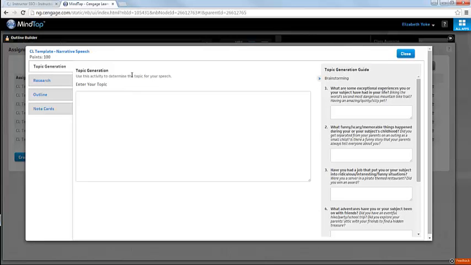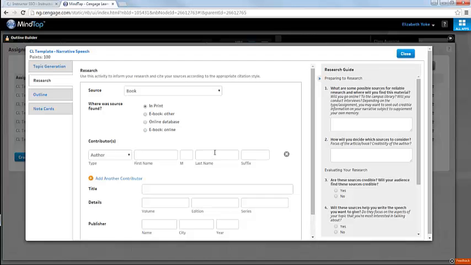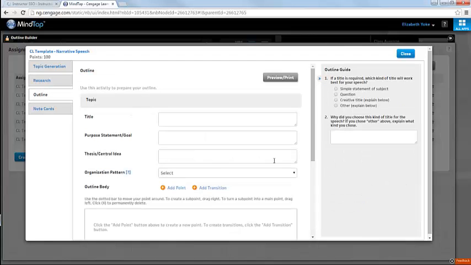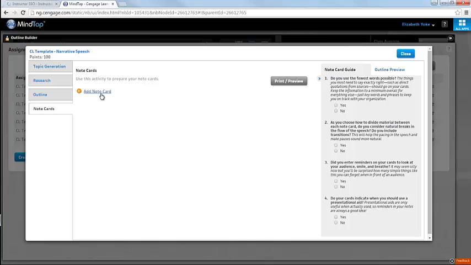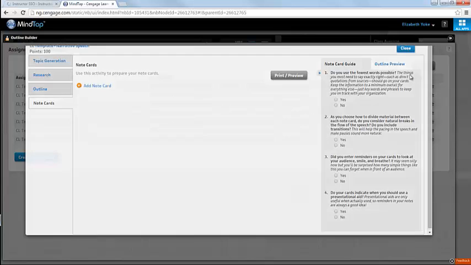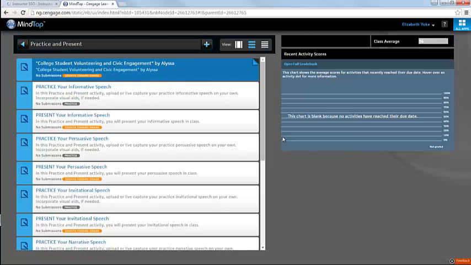With the Outline Builder, students will be taken through an outline template that varies depending on the type of speech. For this sample narrative speech, students will start by generating their topic and are given questions to help guide the student. They're then able to organize their research, begin building their outline, as well as make their note cards. You can set up the Outline Builder activities as practice or as an activity that counts toward the student's overall grade.